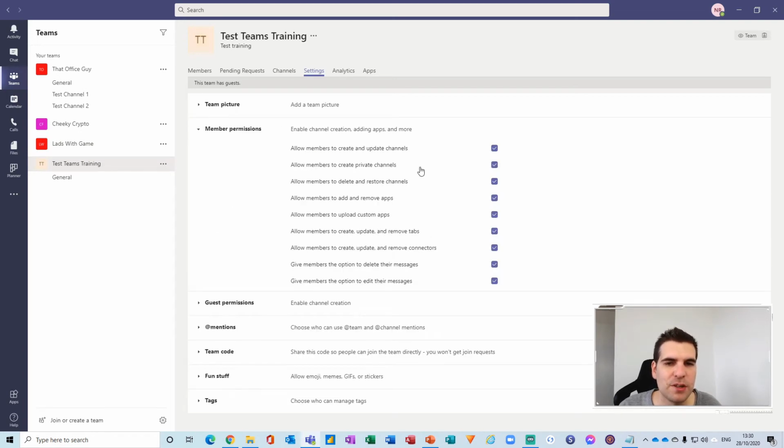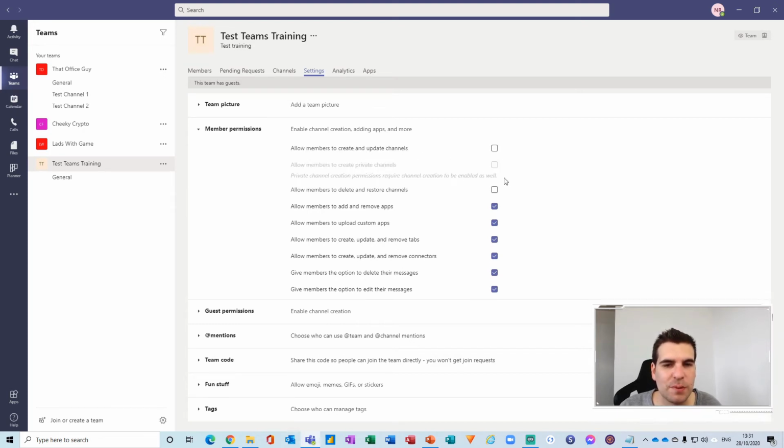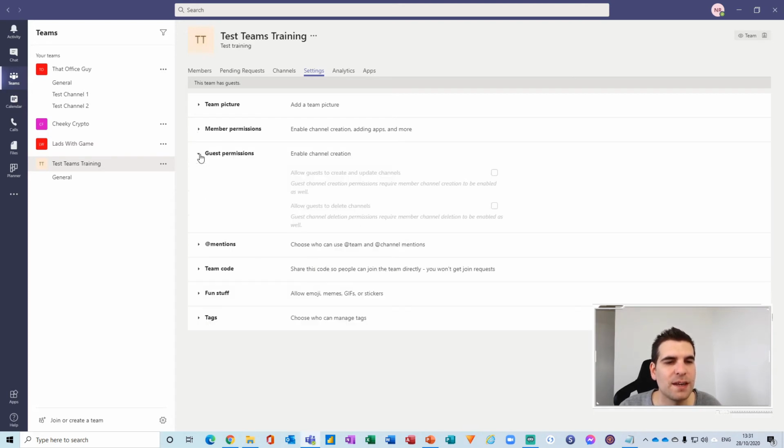We have member permissions, so these are the things that members can do, and we can revoke permissions as needed. So we, for example, allow members to delete and restore channels. Probably don't want to do that, and we'll just deactivate it. Do we want members to create private channels? Probably not. Do we want them to create and update channels? Probably not, and so forth. So we can go through here and activate and deactivate various different elements as needed on the permission side. We also have guest permissions. Again, you have the ability to allow guests to do things as well.